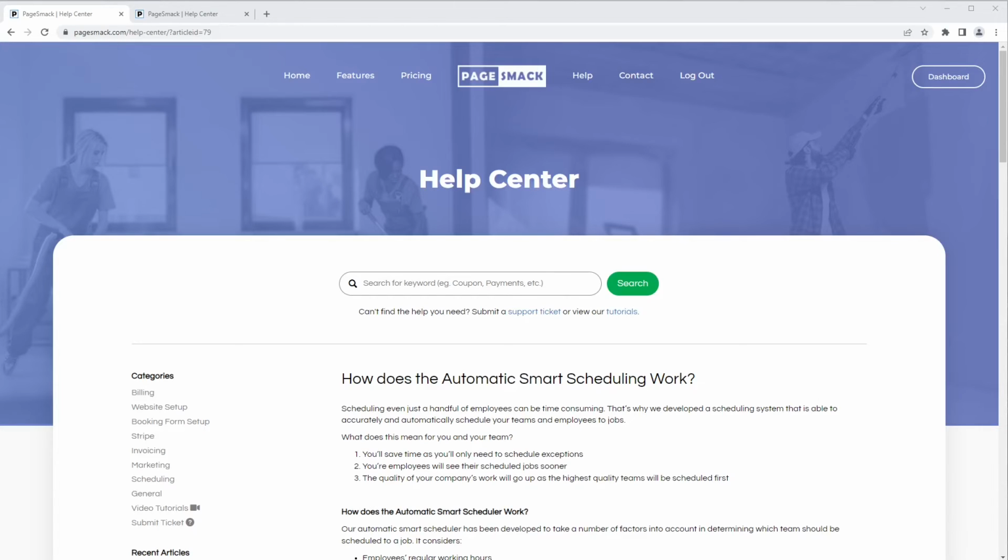All right, so next question we'll cover actually, is if we've had auto scheduling disabled and then if we enable it, the question is, will all unscheduled jobs then be auto scheduled? The answer to that is no. Auto scheduling will only work on new appointments and when you make edits to existing appointments.